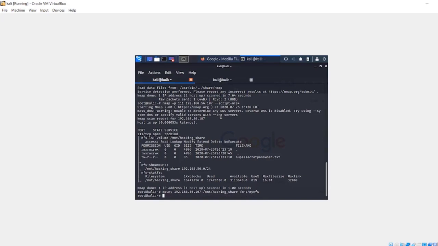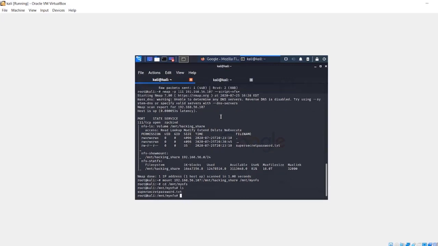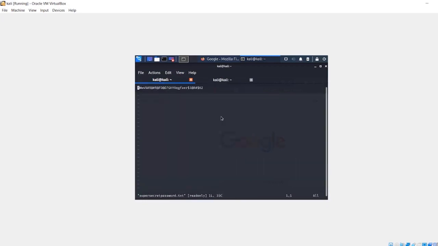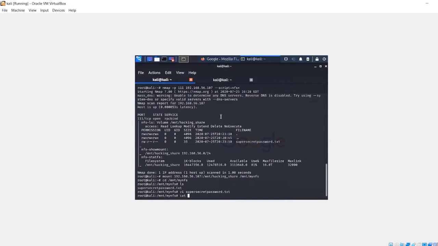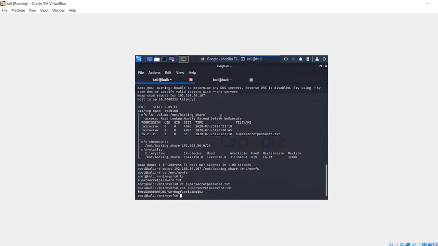So what we can do is cd /mnt/myNFS, and we can do an ls, and hey, it actually went and mounted that NFS share locally here. Now I can access this file right here. If I wanted to, I can do a vi supersecretpassword.txt, and hey, I have read access to it. That's pretty crazy. I could also just do cat supersecretpassword, and it'll cat it out. So now I have the super secret password. That's pretty neat. So now you see how NFS enumeration can be very valuable.